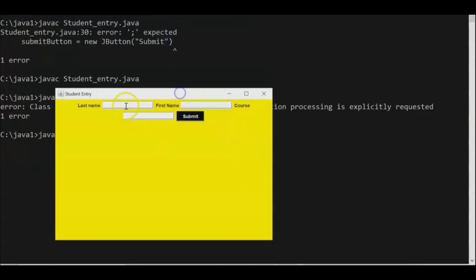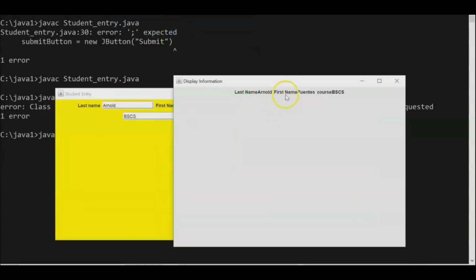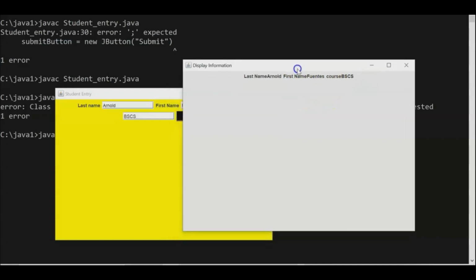So there you have it. So we have here, of course, the output. If I enter my name here, of course, Arnold, then Fuentes, then of course you have the course, BSCS, then submit. So there you have it. So we have here last name Arnold, first name Fuentes, course BSCS. This is part of basic programming. You build your program from the start using your editor, at the same time using your compiler. Okay, that's all for now.